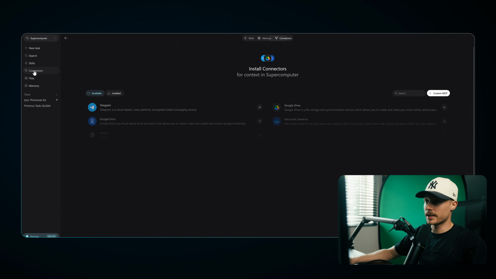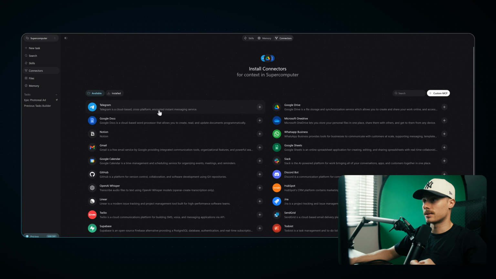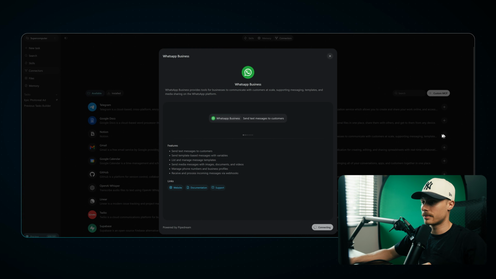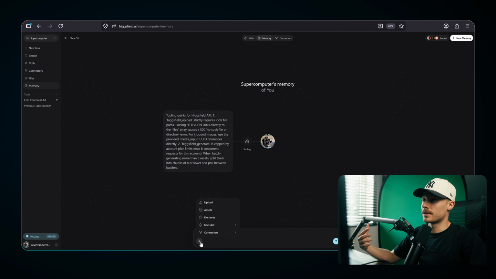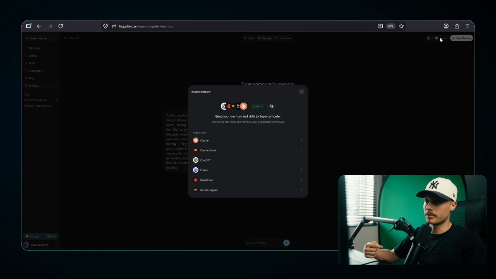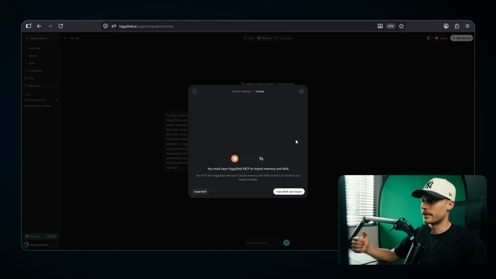Then we also have connectors, so you can connect it with Telegram or WhatsApp. So you can send style frames directly to the client to get feedback and all that stuff. Then you also have your memory. This is when you have different tasks or elements. You can store it in memory, so every time you start a chat, it will be memorized. You can also import memory from Claude, for example. If you have a project already in there or you have a skill, then you can use it from Claude to the supercomputer in Higgsfield.